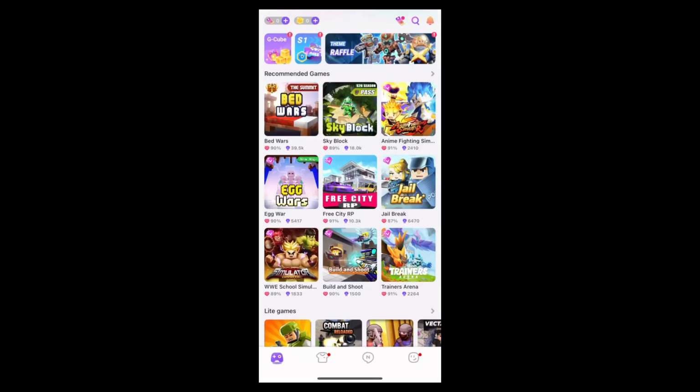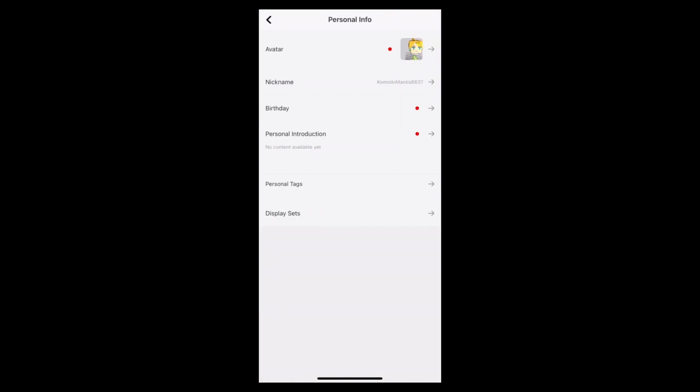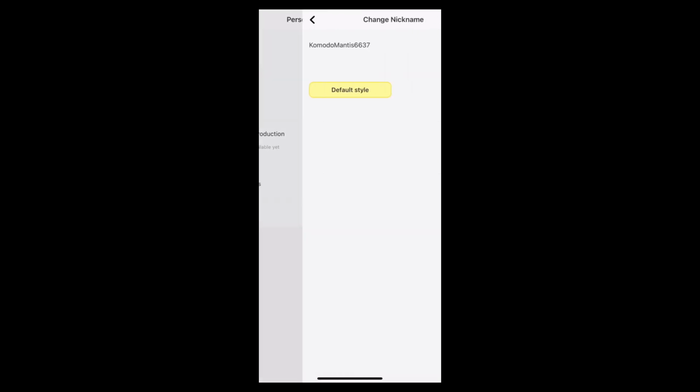Now open it. Once you open the app, here you can find this option at the bottom corner. Now tap on it. Then here you can find a little pencil icon at the top right corner. Now tap on it. Then there is a nickname option. Now simply tap on it.